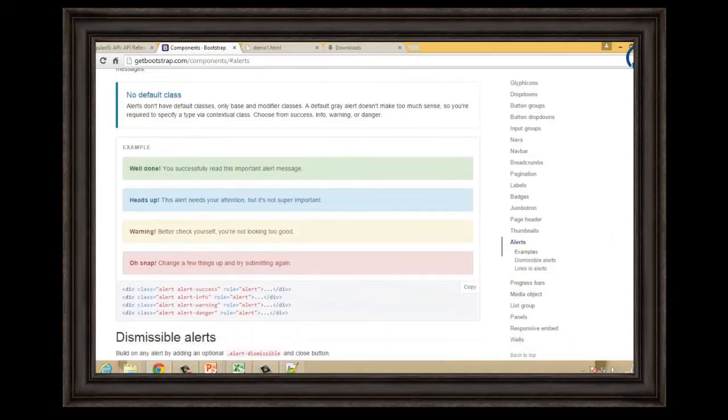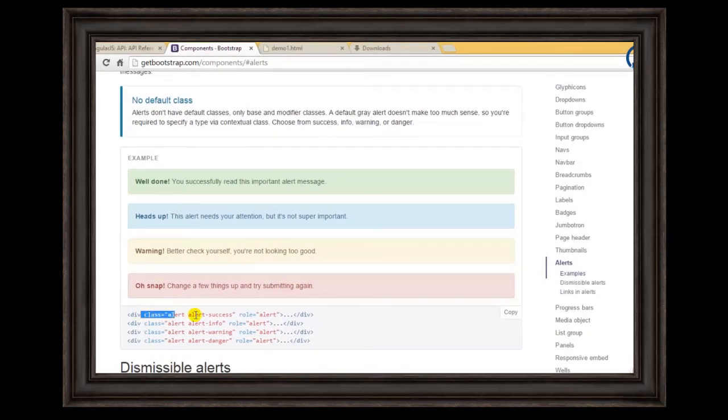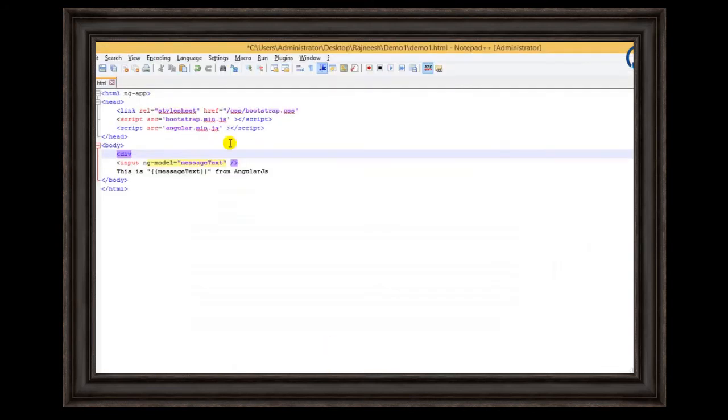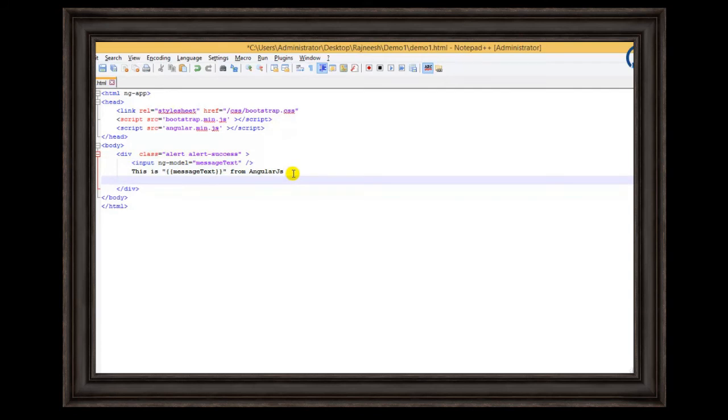It is very easy to find what components are available with the Bootstrap UI library, and you can use them. I'm interested in this green background alert. So I will take this CSS, go back to the file and mention it inside the div. Now you have to close this div also, because we are mentioning all the HTML elements inside this div, and give some padding to make the source code look good.